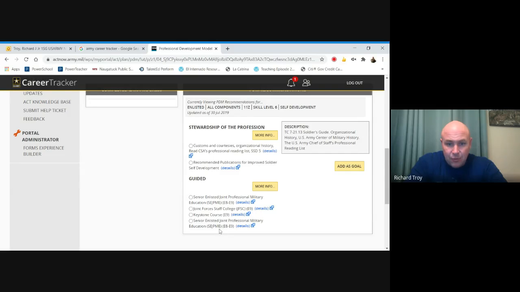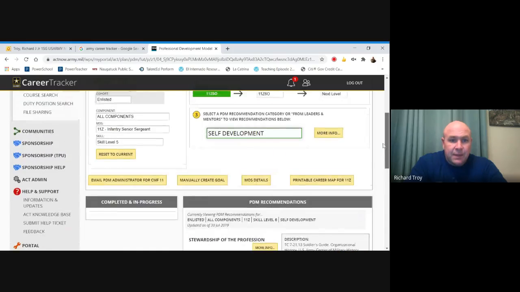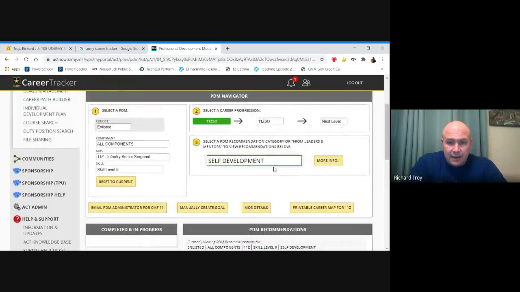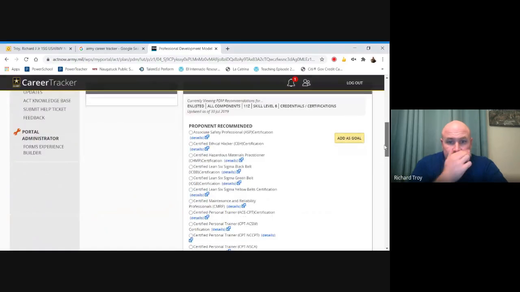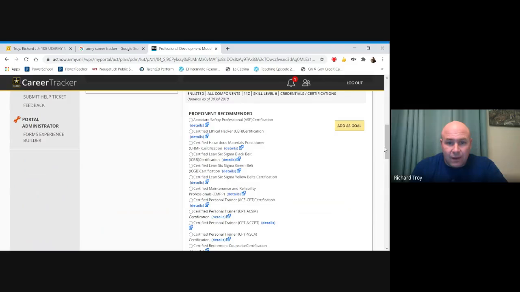Okay, I already did both of these, SEJ PME2s. Not really interested in that yet, and I can't because I'm not an E9. Okay, let's see here. Credentials and certifications. Don't know what's under here. Let's see. I don't want to be a certified ethical hacker. Not really sure what that person does.